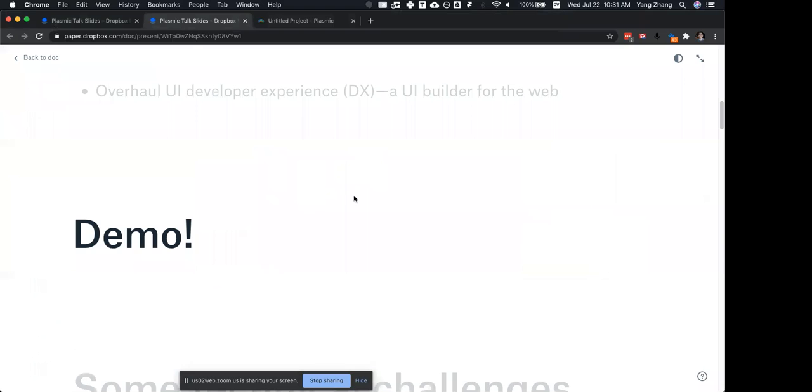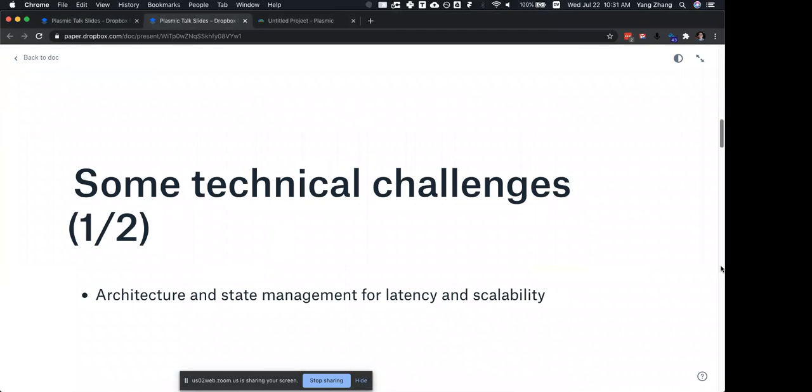Oops, over here. Great. I guess, let's see. First thing I wanted to dive into is the challenges with working on Plasmic, and I'll start with some technical challenges.